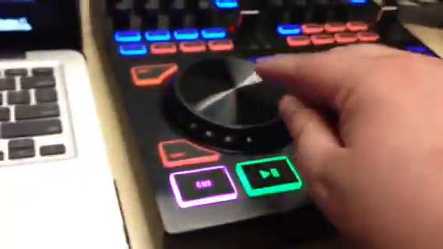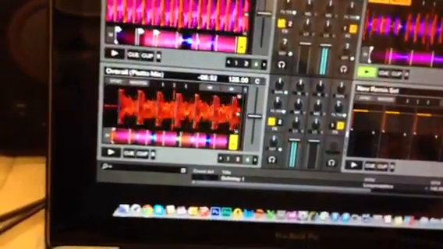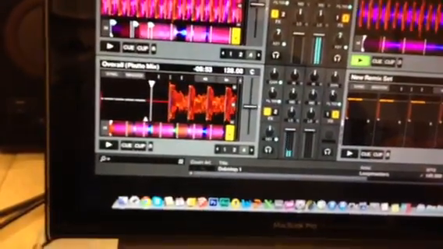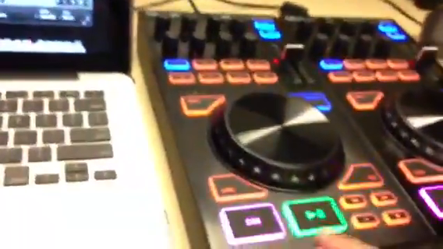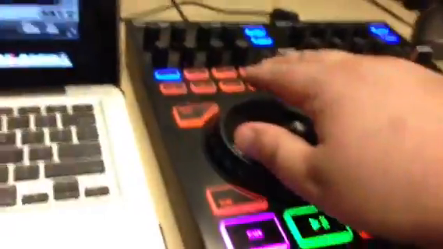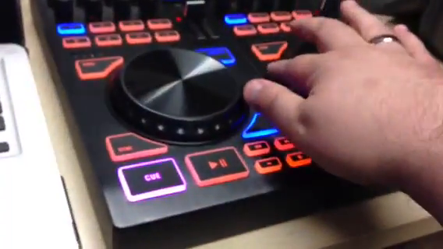If I then take this, stop, move to deck 3, let's get a temp cue, put that, so you can see now that we're controlling deck 3 and deck 2.